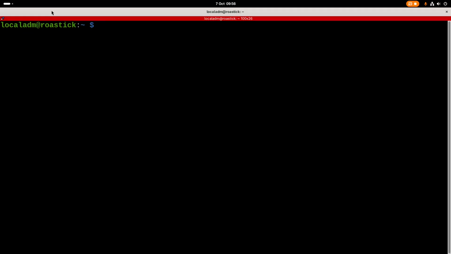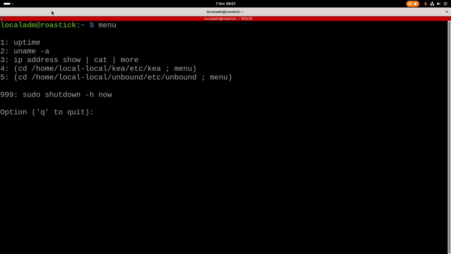Running the Linux menu is as simple as typing the command menu. We get a simple menu displayed, and in order to select an option, for example to see the uptime, we just enter the option number.